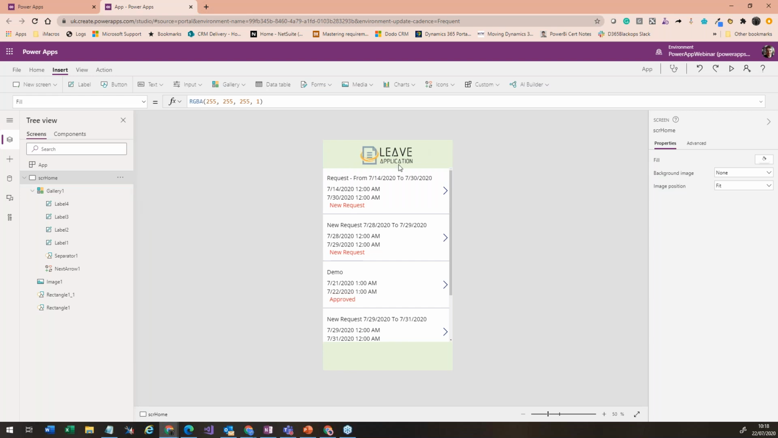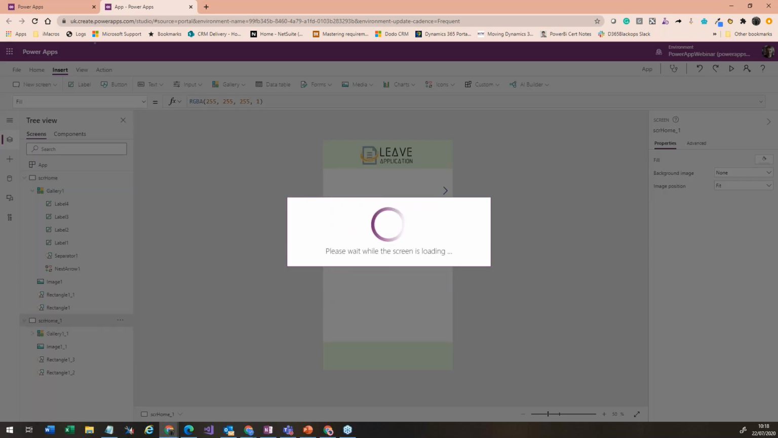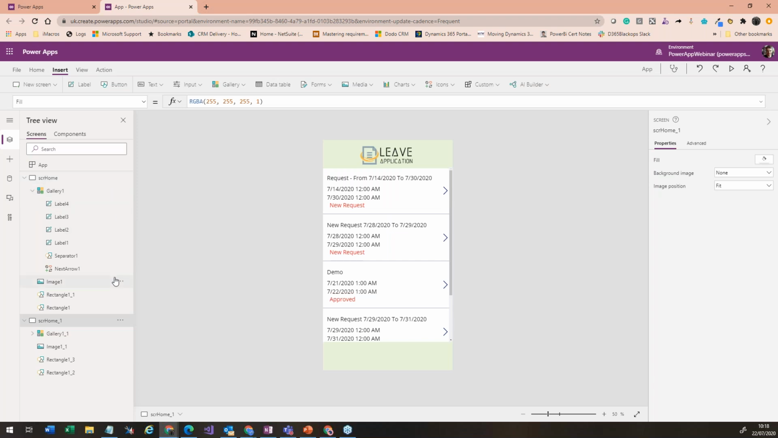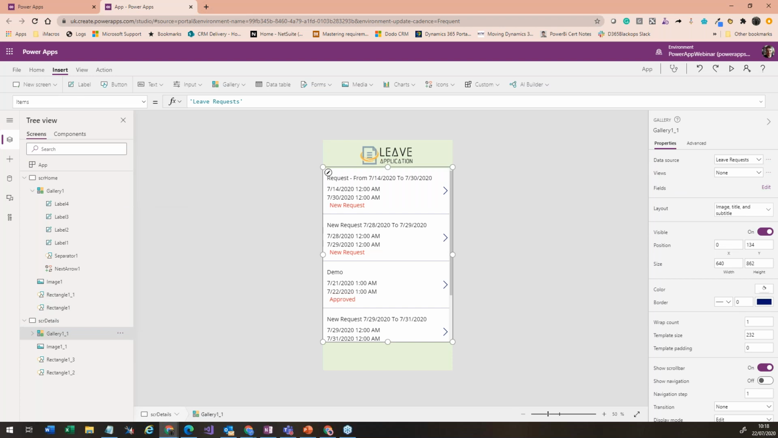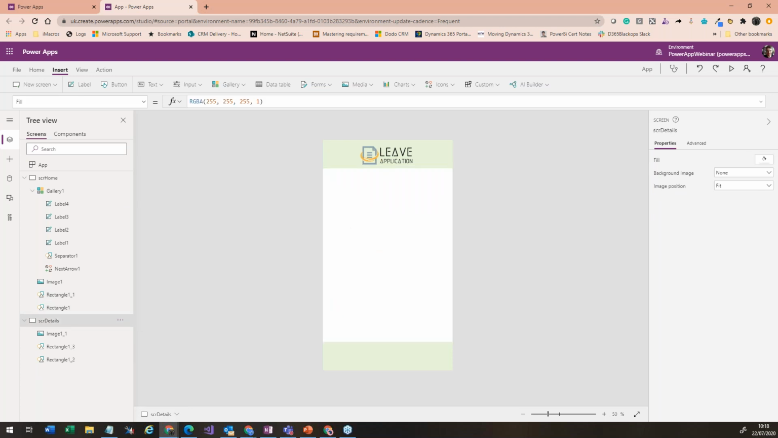And what I want to do is copy this header and footer. So the idea of how you can duplicate the screen. Essentially at this point, I've got two screens exactly the match, but this one's a duplicate. So if I rename this as SCR details, and then I can get rid of the gallery. So I've got the look and feel from the first page to the second page exactly the same by duplicating the screens. And essentially then all I want to do now, based on the record I've selected on the home screen, is populate the details in this screen.